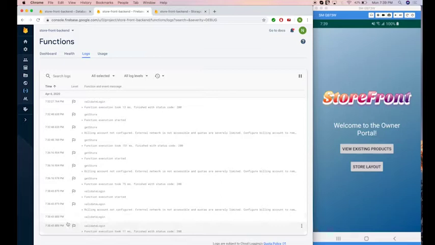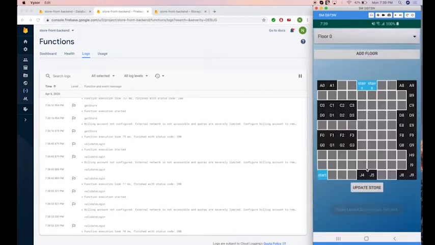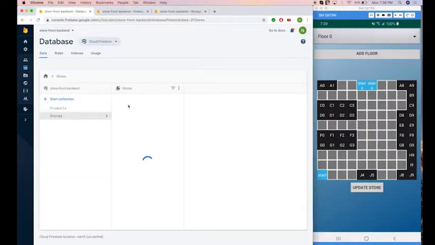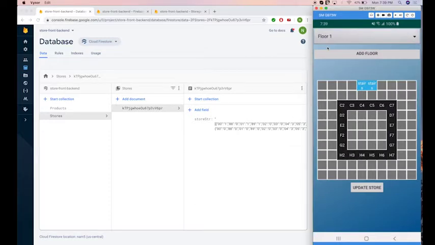Now the owner has two options. They can either edit the layout of their store or the store's product list. So let's click Store Layout. This page fetches the store layout of the store, which we have saved as a JSON string in our Firestore database. The gray tiles represent floor space, and the darker tiles represent shelves where store owners can add products. They can also view different floors of their store and add new floors if they exist.